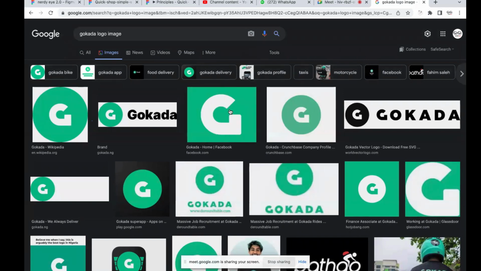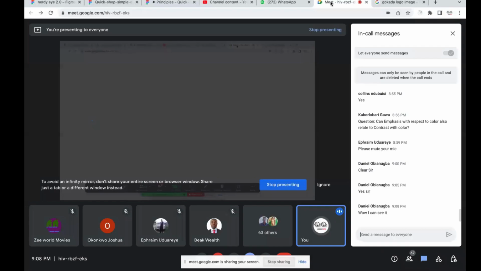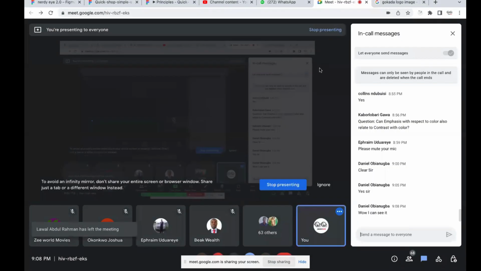This kind of approach is called negative space, not necessarily white space. As a UI designer, negative space and white space might mean the same thing for you. But as a graphic designer, negative space and white space are not necessarily the same thing. I hope that is understood. Let me just clear the air there a little bit.